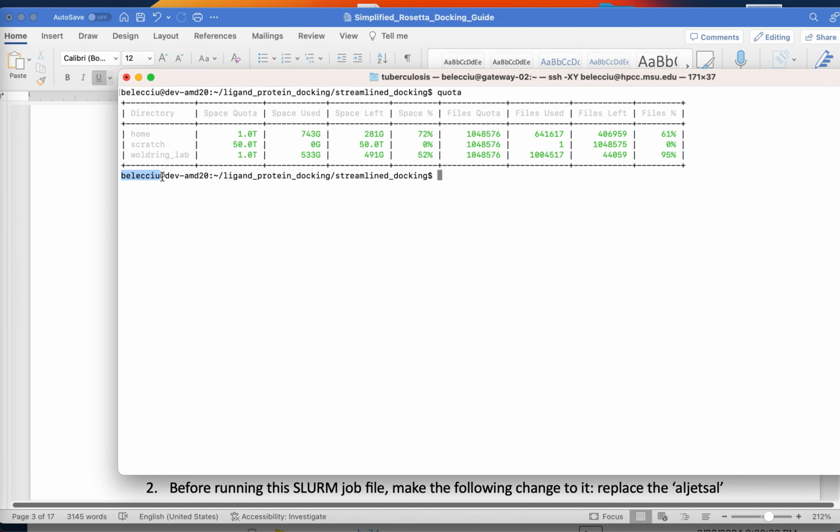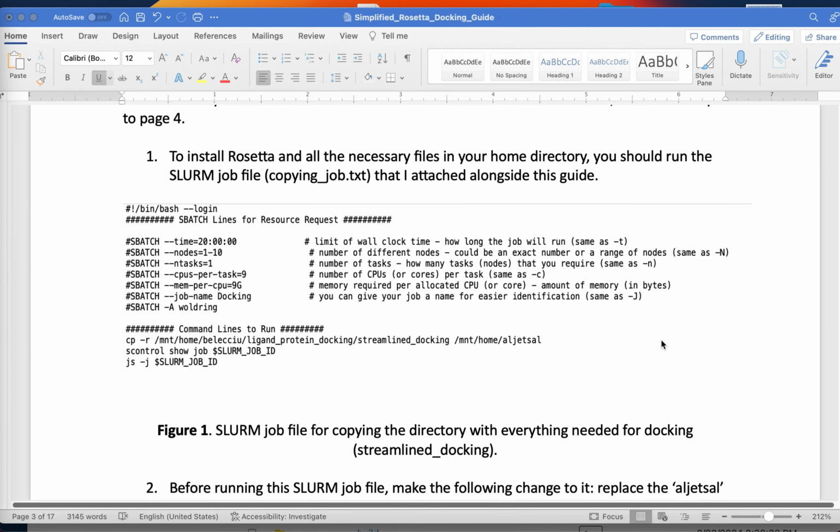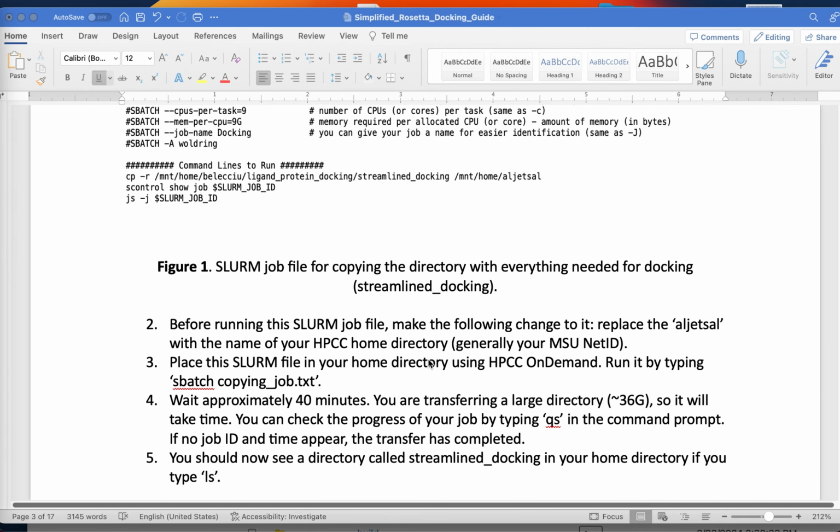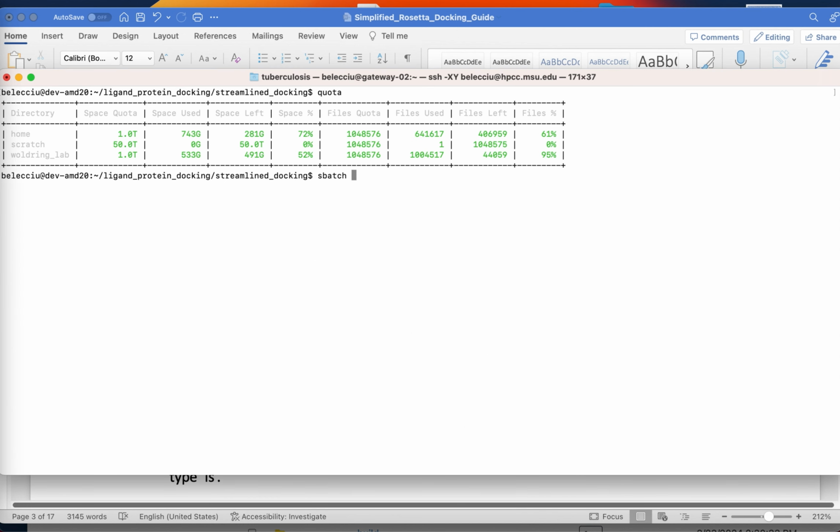Whenever you type HPCC commands, whatever appears before the node you're in is your NetID, which is also the same as your MSU NetID. So to run this job, you upload it in your home directory and type sbatch and the name of the job. I'm sure you all know how to do this, but just to demonstrate, you hit enter and it will start running.